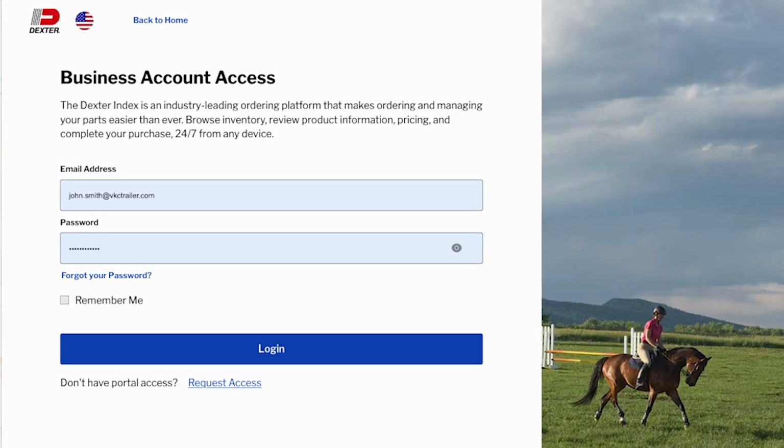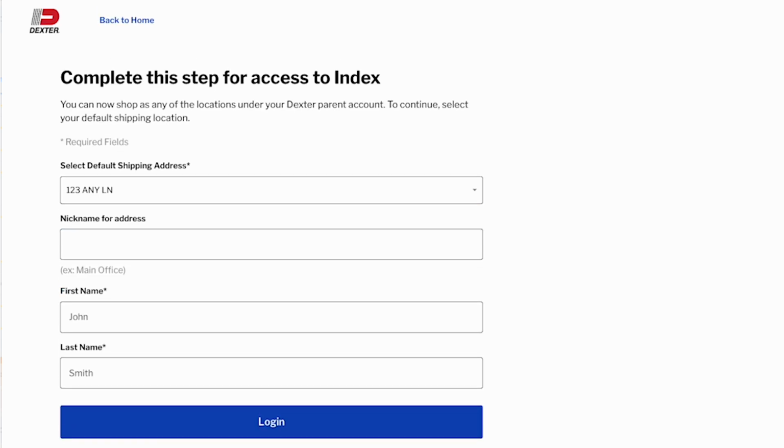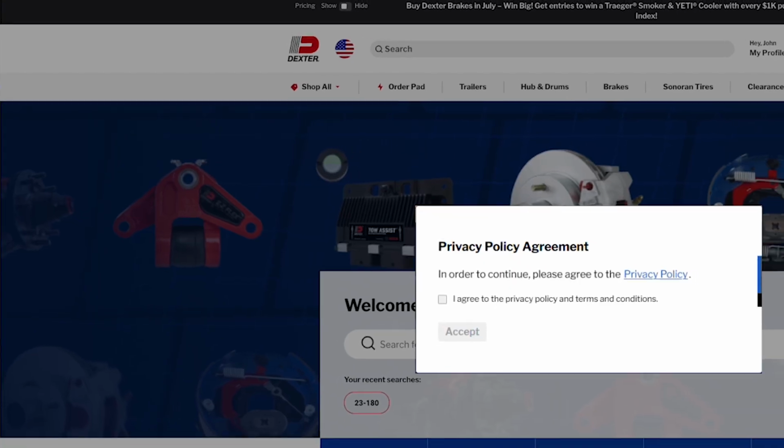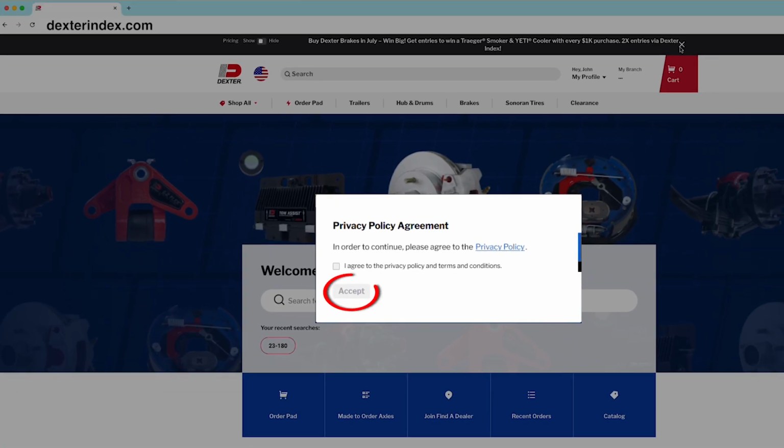You can access your account either by visiting the Business Account Access page or the DexterIndex.com homepage. There you'll enter your email address and click Login. Upon your first login, select a default shipping address and select a nickname for that address. The nickname we will use in this demonstration is HQ as the primary shipping address. Your addresses can be found in your address book under your account dashboard. Once completed, click Login. You can read more about the privacy policy in depth here.